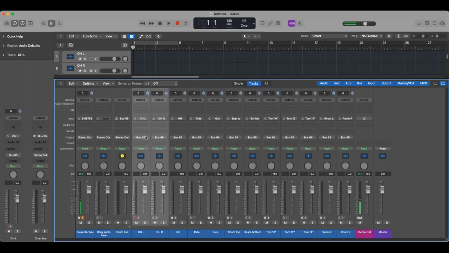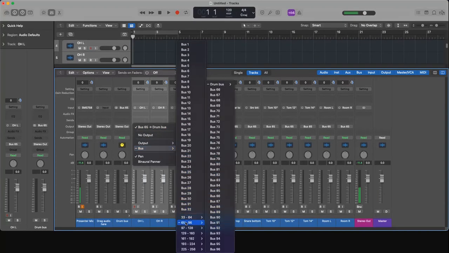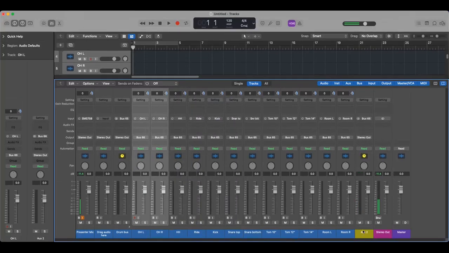and I'm going to create a bus by going to Output, and I'm going to select Bus, and I'm going to go to my next available bus, which will be bus 66. And you'll see that this creates an auxiliary track down here. And just so I can keep track of all of them, I'm going to rename it Overhead Stereo Bus.